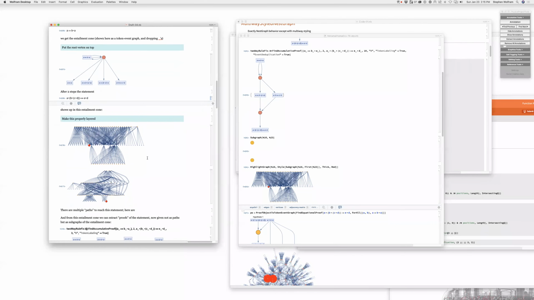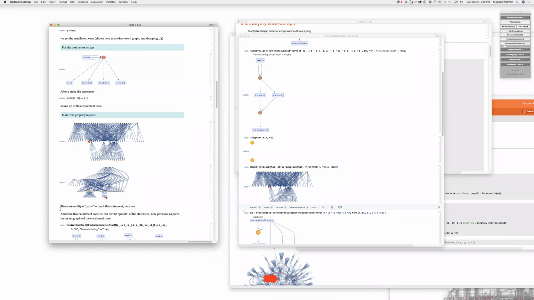It shows up in this entailment code. There are multiple paths to reach the statement. Well, no. It shows up in this entailment code, where we're indicating the subgraph that leads from the original axiom to this statement. And we have to highlight that subgraph.